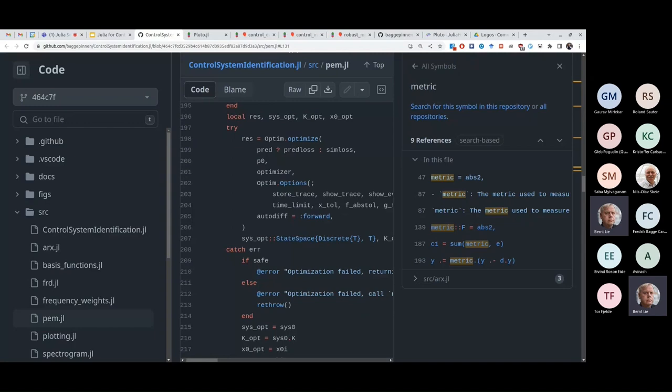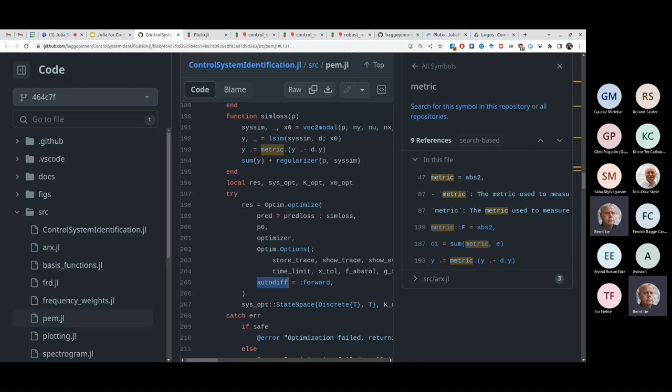And let's see, yeah, here I say autodiff equal forward. And that completely eliminates all the pages of reading you would have to do to figure out how to implement the gradient for this prediction error loss. And even more interesting is that those pages you read in Lennart Ljung's book tell you that if you minimize the sum of squared errors, these are the gradients. But here the user can pass in any metric, sum of absolute errors for instance, then you get a bit of robustness against outliers. You can easily do that here. You don't have to re-derive any gradients.